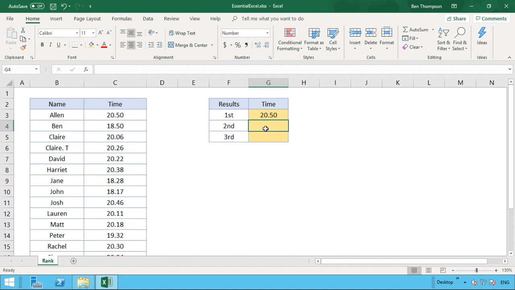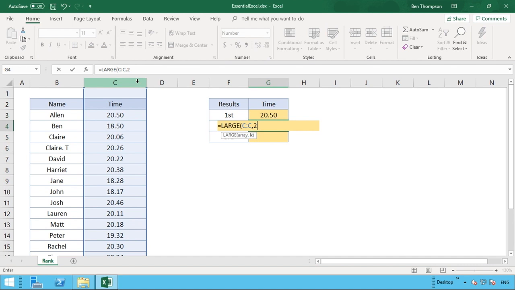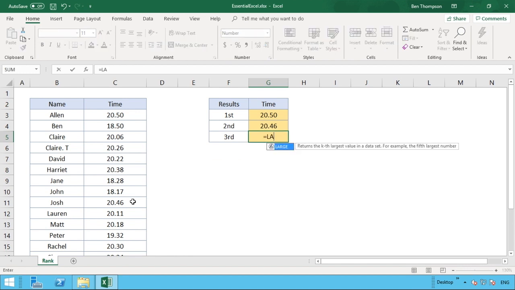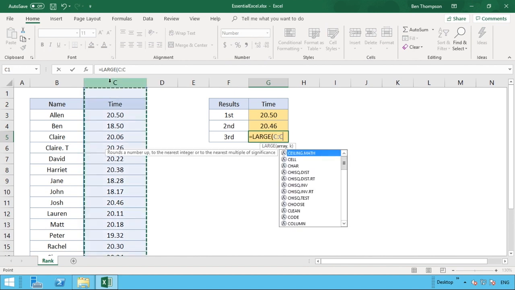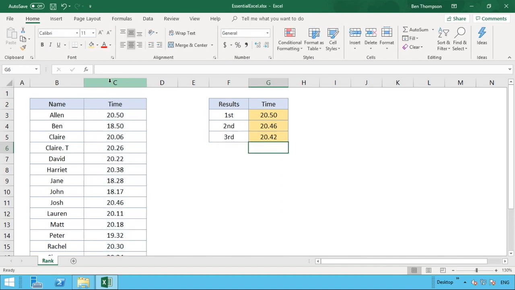So the next thing we need to do is find the second largest. To do that we do equals LARGE again, open brackets, select that same range of values, and this time we enter number 2 because we want the second largest. Close brackets and hit enter. And this time we've got 20.46, which is nicely on the screen here for Josh. And lastly, we enter the function one more time: LARGE, open brackets, select our range for column C, a comma, and this time enter the number 3 to give us the third largest value. And you can see we've got 20.42.